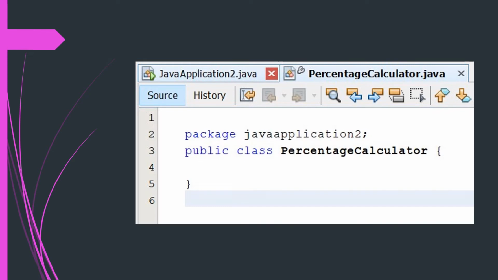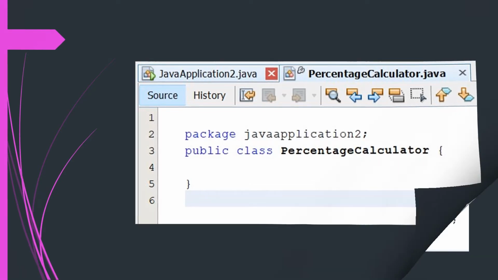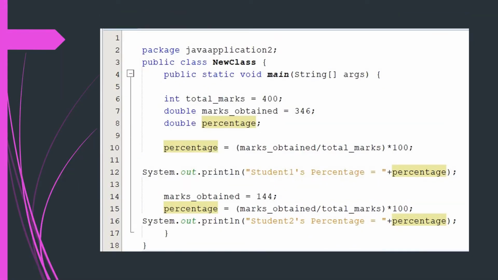This is how our file is looking, PercentageCalculator.java, the file we have just created. Till now it has only the package statement and the public class statement. It has no other coding. We are going to do it now. Now we have written the coding in this program as given in your book. Let us have a discussion on this coding.